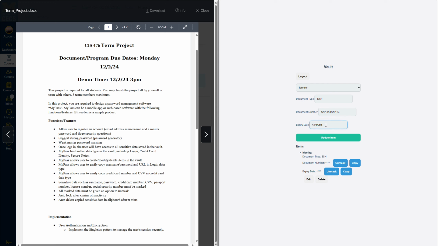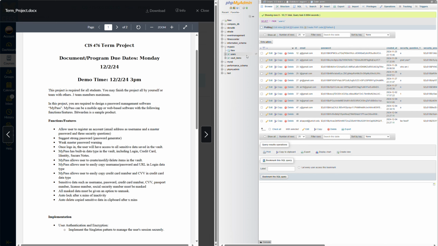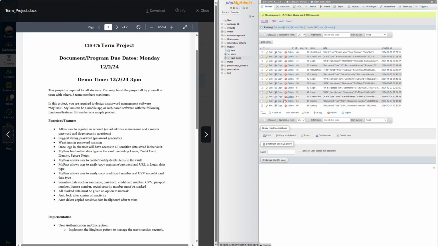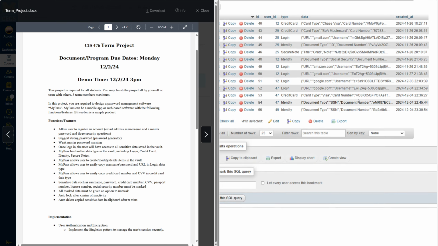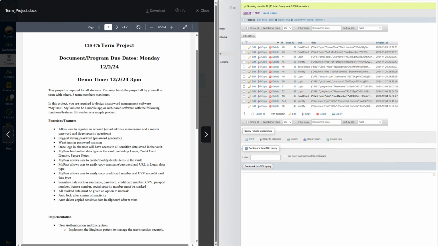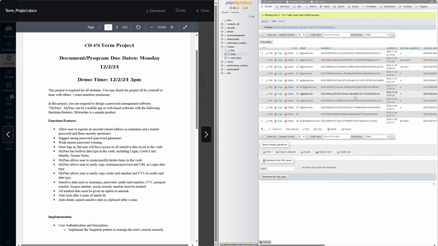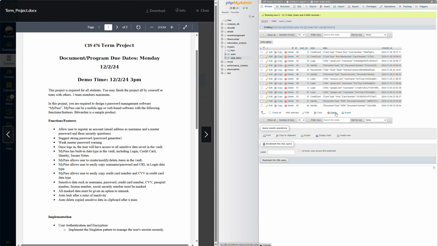This also works with the expiration, so 2010. Here it says document has expired, SSN. And we can go to our vault items and we can see per user ID. So the user ID for the new user is 49. So we see the vault 49.